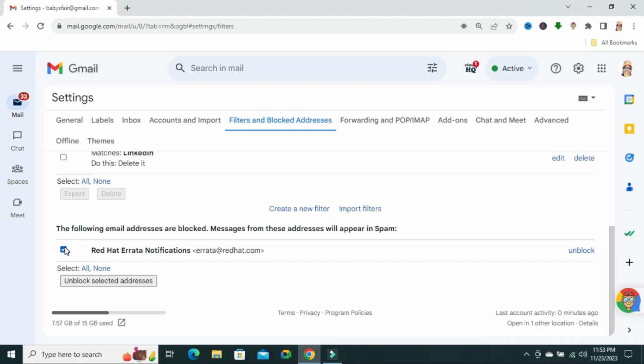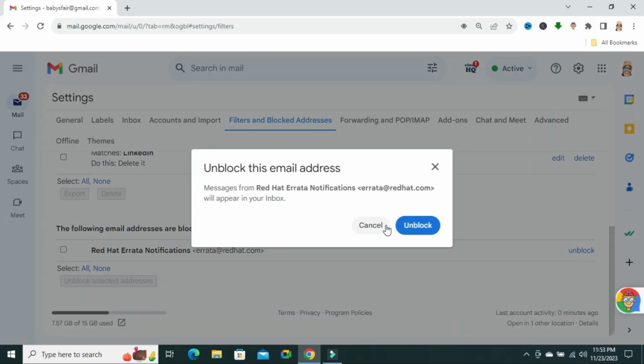Select this email and click on Unblock addresses, or just click here to unblock the email address. I'm clicking on unblock. Click on unblock to unblock this email address.